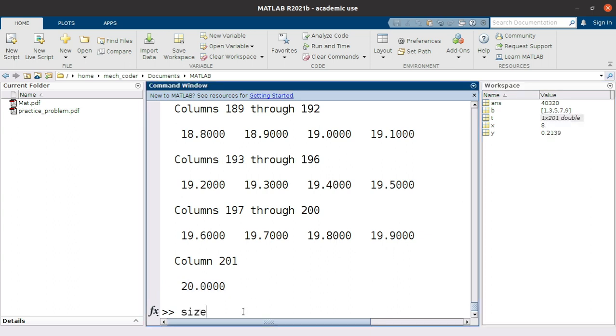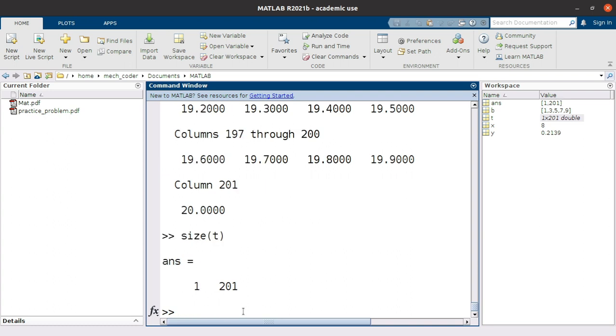You can also check the size of this vector. The size command is used to know the rows and columns in a vector or matrix. If I press the enter key, it gives me 1 row and 201 columns. So by default, using the colon operator, we create a row vector.